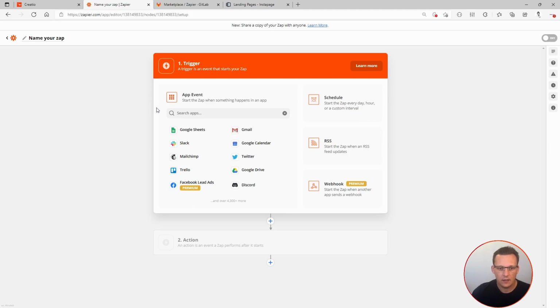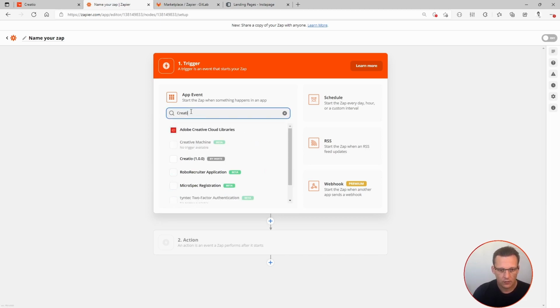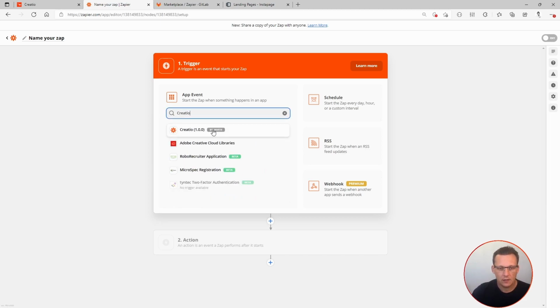So the first thing that we need to do is go into Zapier and follow the invite link. Now in my particular case, since I already followed the invite link, I can just simply search for the Creatio application. You see that it's by invite only. If you don't see it in your apps, that means that you haven't followed the invite link, and therefore you need to get that link first.